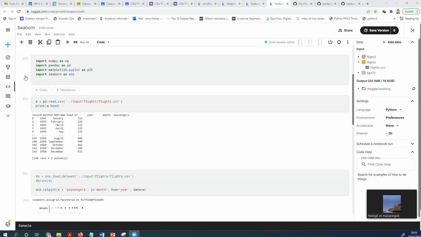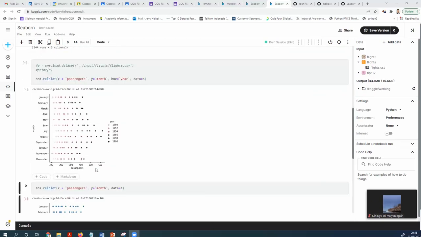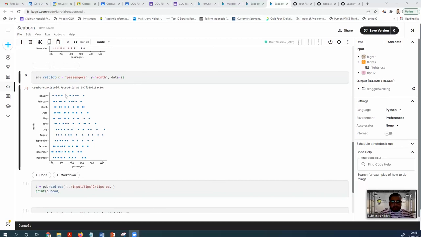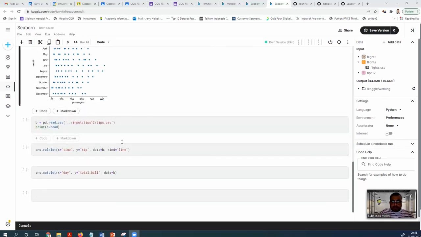NumPy, pandas, Matplotlib, Seaborn. Seaborn has dependencies on NumPy, pandas, and Matplotlib. If there is no NumPy, it cannot work, because NumPy is needed to conduct the computation. Okay, and then we have the relplot to see it in the vertical. Next is another data.